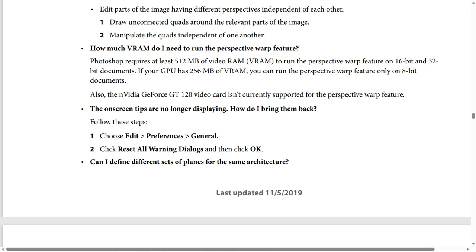How do you bring them back? And you should follow these steps now. Step number 1, you should choose edit, then choose preferences, then choose general. And step number 2, you should click reset all warning dialogues, and then click OK.